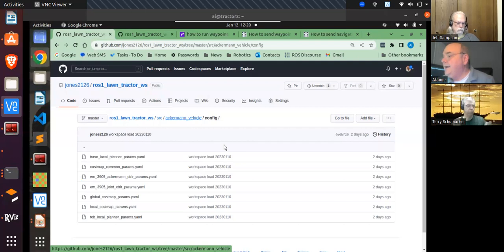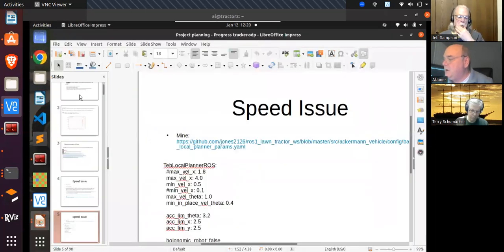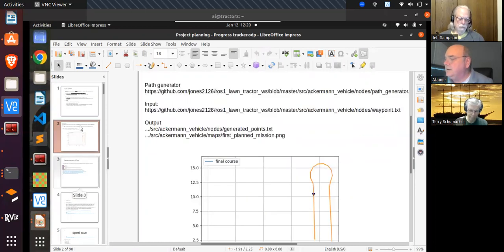Anyway, that's where I'm at and where I'm going: come up with some sort of path follower routine to do something with these waypoints, and then run that consistently and see how the speed might change as I muck around with the configuration files. That's where I'm at.